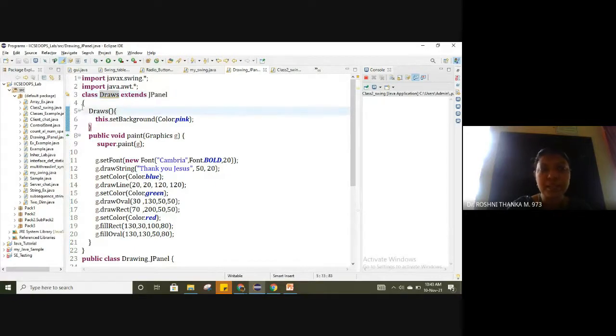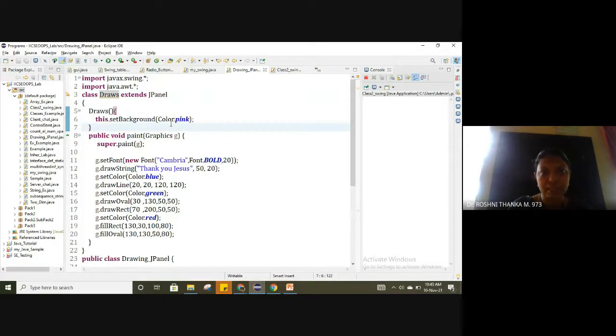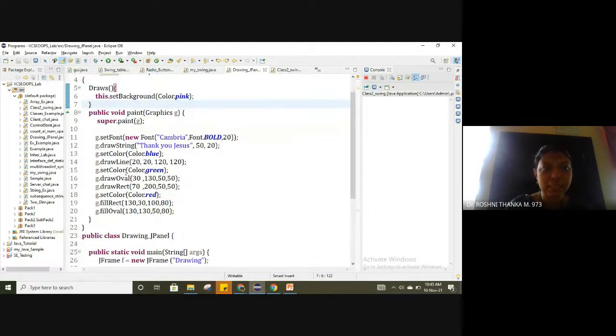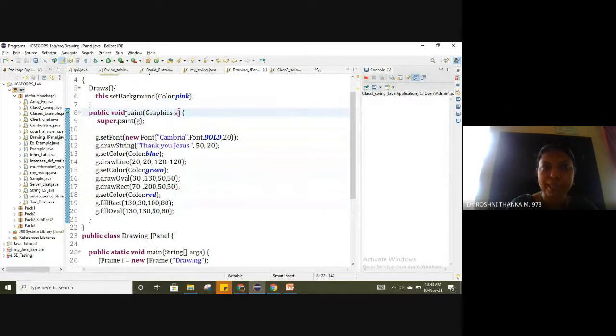And then this is all small thing. I have just created a constructor. Inside that I am just setting a background. So this means current class object, which means the draw. For that I am setting a background. I showed you in last class. And then the important thing here is I am creating a special function called paint.